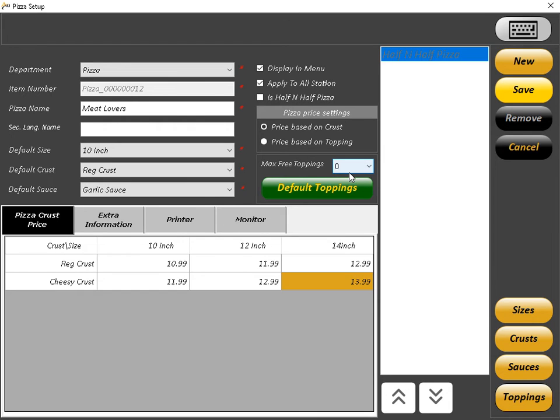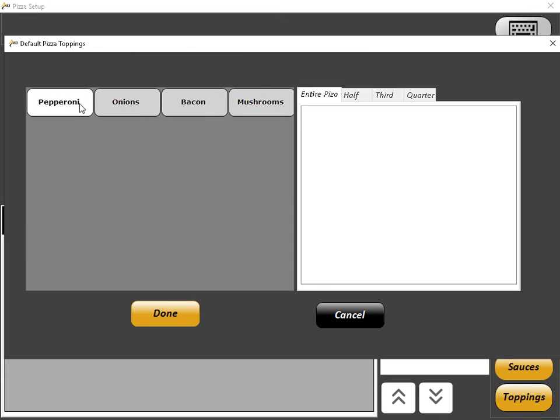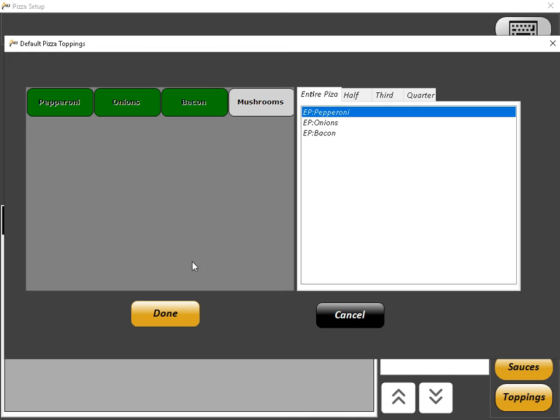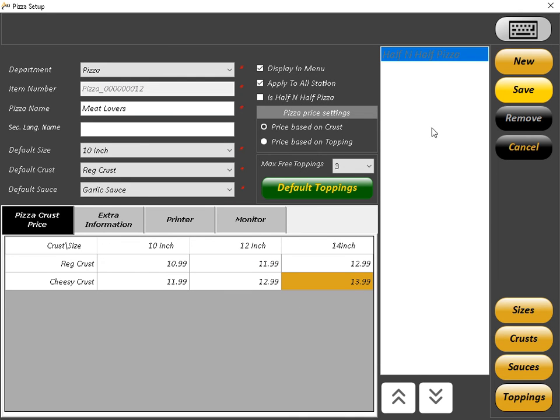Now there's also a max free topping feature. What this allows you to do is either make a free topping for the pizza. So let's say this Meat Lovers already gets one topping free. Or you can set this up so it has its own default toppings. So in this case, we'll say it comes with 3 toppings. So I'm going to go ahead and go to my default toppings and then choose those 3 toppings that it comes with. Hit done, and then we're going to hit save.